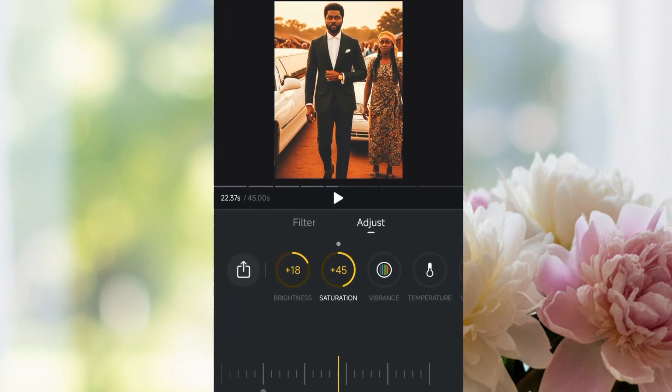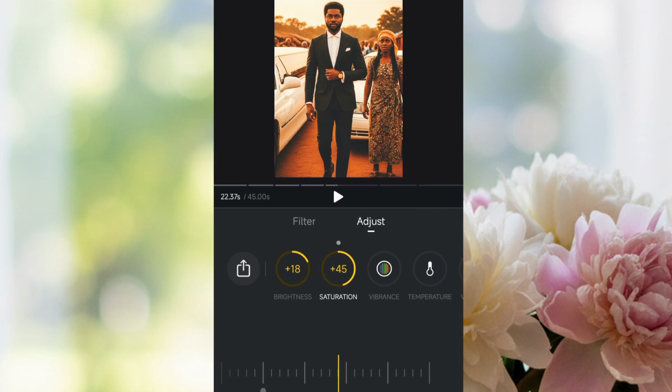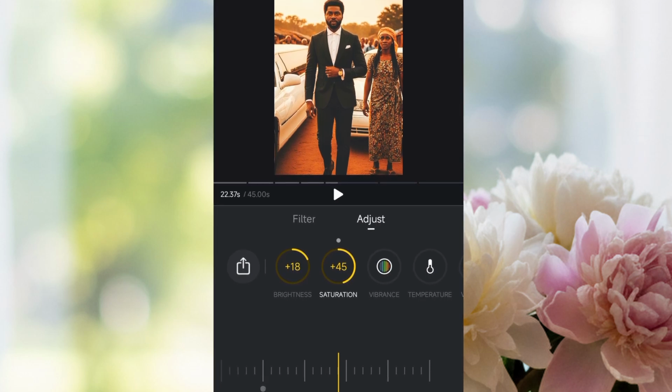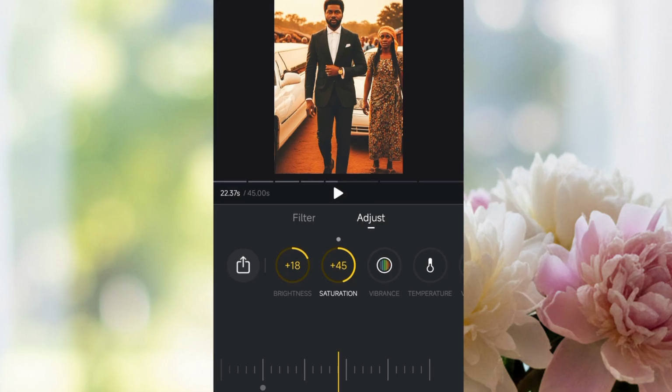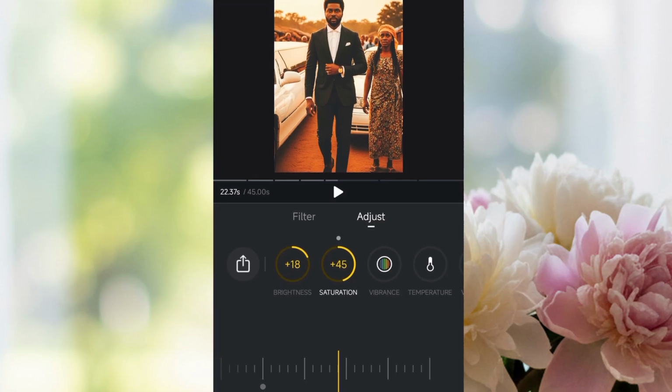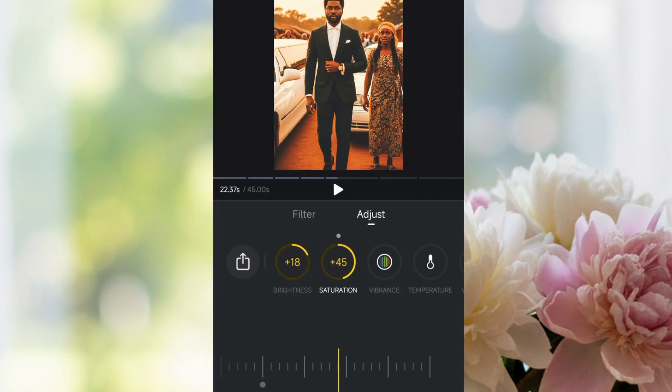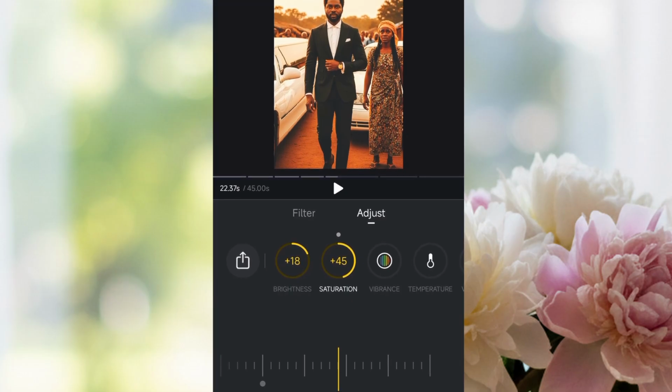Make sure that you do this depending on the mood of your video, the mood that you want your video to give to the viewers. The goal is balance, not perfection. You want your colors to feel natural yet enhanced.